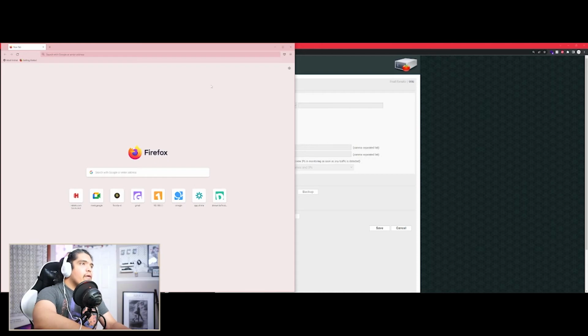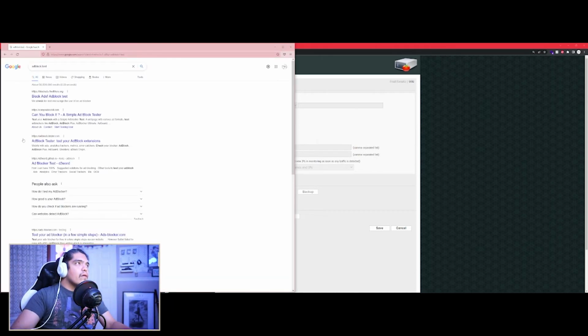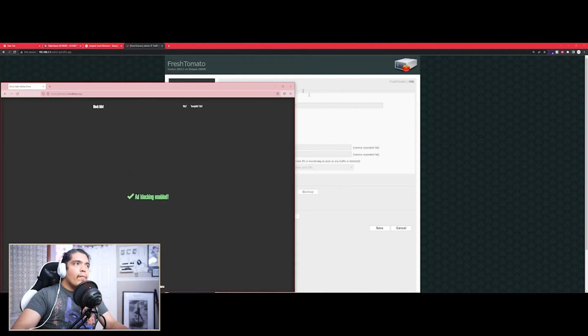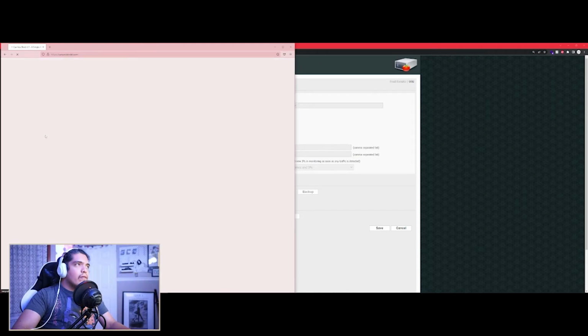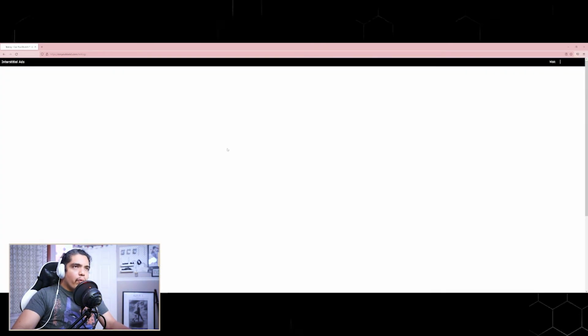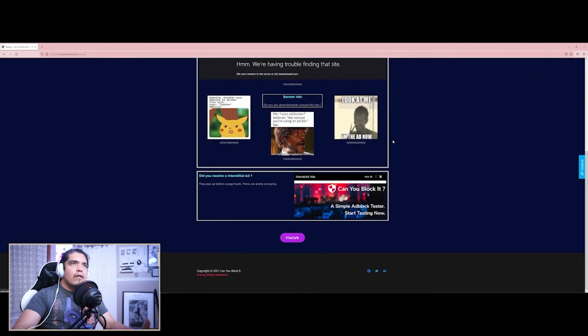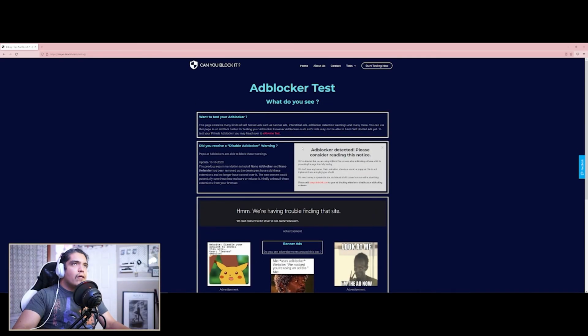So if we go here, I'm gonna go to ad block test. Again, I haven't set up any ad blocking, and check this out. No ads. No ads are visible. Can you block it? This is a page where purposefully they embed a bunch of shady ads into it, so you can see if it works, see if things get blocked. And look at that. Look at that. No ads. No ads at all, right?